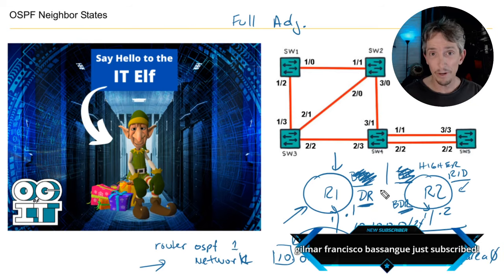Now, what is an ExStart state? It's a lot like dating. Two people are dating and they might tell each other a little bit about themselves, like, how many siblings do you have, two or three or more? Or where did you grow up? I grew up here. But it's not the whole story. It's not where you went to high school, what kind of grades you got, the names of your brothers and sisters. The exchange is going to be a summary, but to get that going, they need to negotiate.